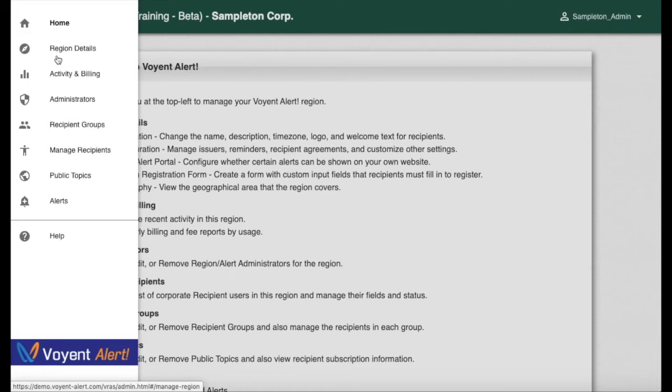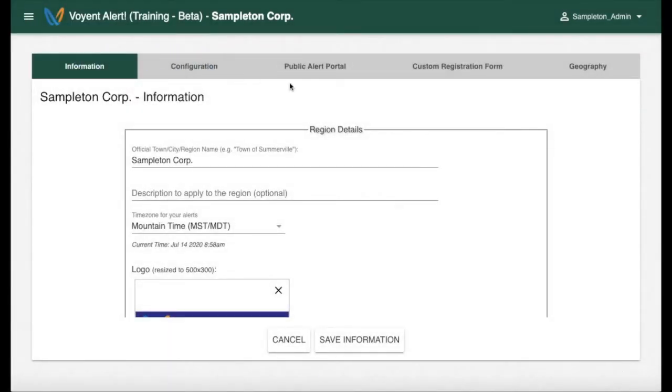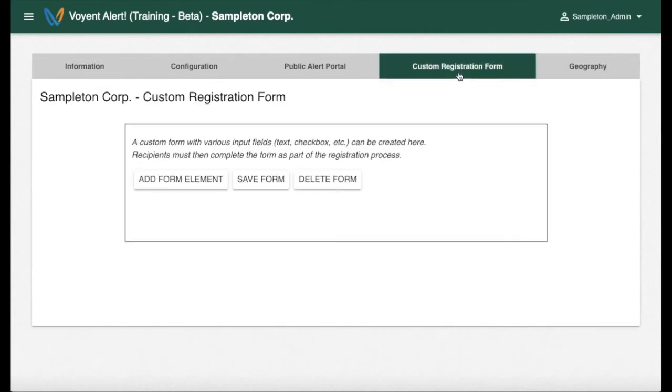The custom registration form features are located under the Region Details menu. This can be found by accessing the three little lines at the top left-hand corner and then going to Region Details. From there, you'll see a new tab at the top of the screen labeled Custom Registration Form. What you include in the form is completely up to you.